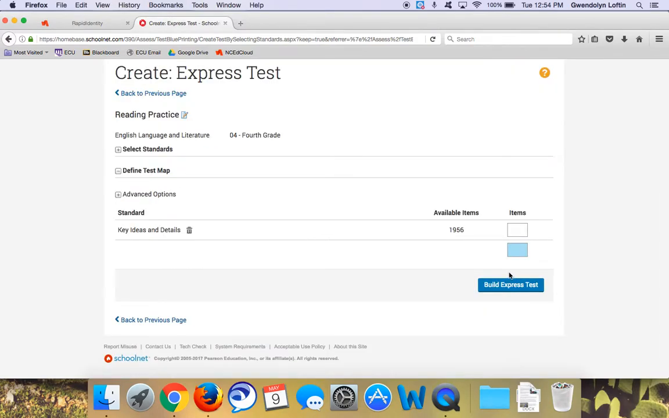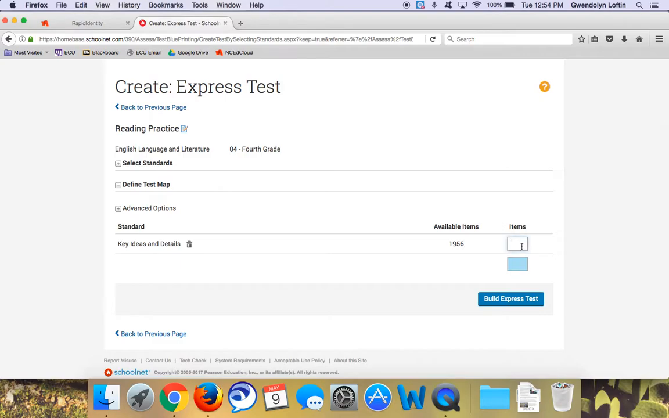Now on this screen where it's asking how many items you want, this is where we kind of do a little finagling, and I actually suggest that you only enter in 1 for now, and I'll show you how we have more than 1 in the end. But at this point, it's best if you just say you want 1 item. So I'm going to click Build Express Test after I say I want 1 item on my test.